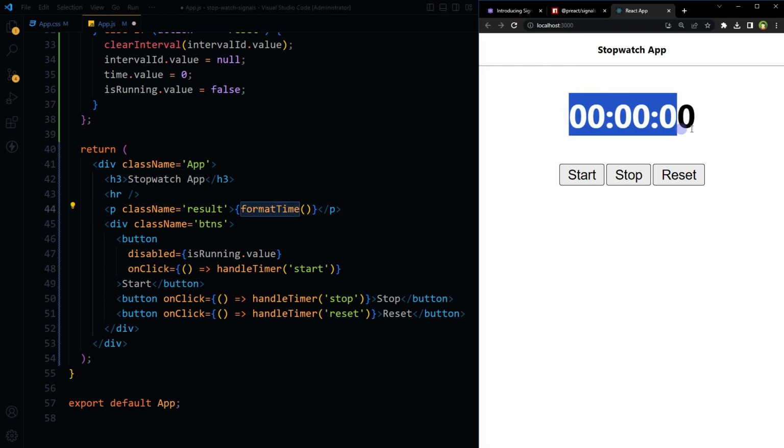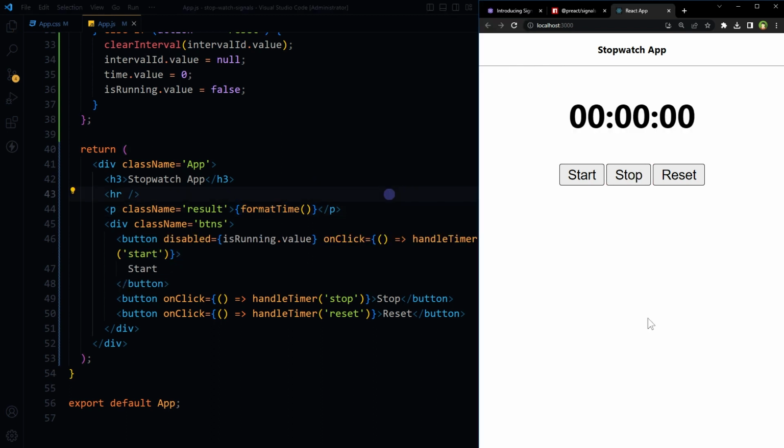Here. So let's save it and let's test the app. Click Start. And this is displaying that the Start button was clicked and the app is running. The button is disabled. We can stop it. It will pause the stopwatch. The stopwatch will be stopped. We can start it again. Stop it. Start it.